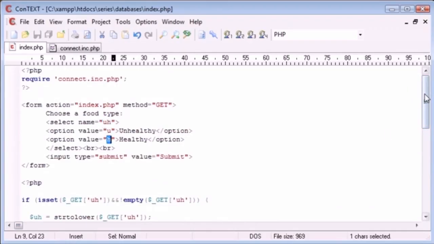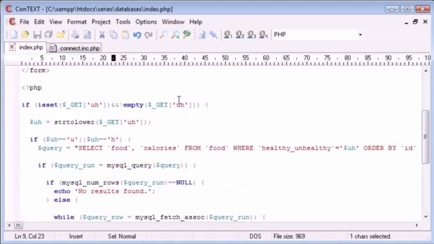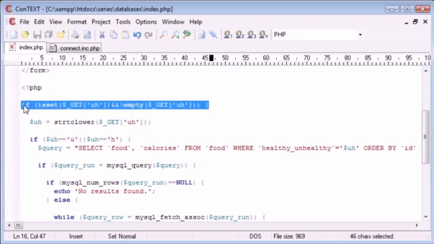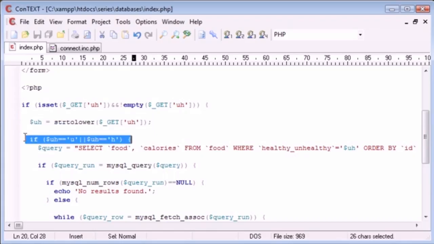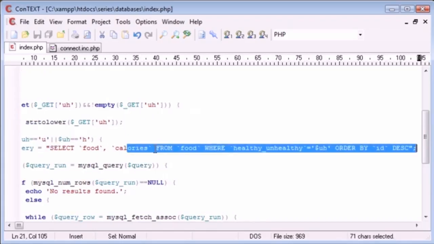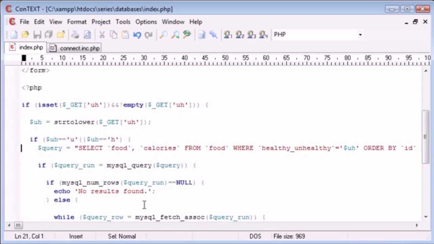It will go back into PHP. We're doing the relevant checks here. We're grabbing the variable here, converting it to lowercase, checking if it's equal to U or H, and then putting it into the query. So not only have we allowed the user to input their own value, we've thought about the structure of our program in the fact we need to check this before it's set. We need to then set it into a variable, then we need to check, then we put it into the query, and follow on by producing a list of all food which is either healthy or unhealthy.